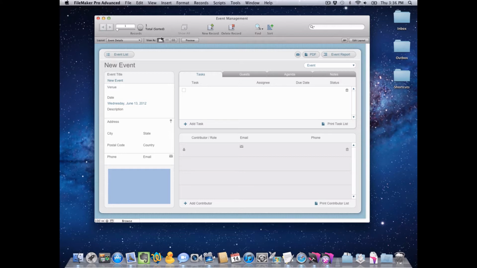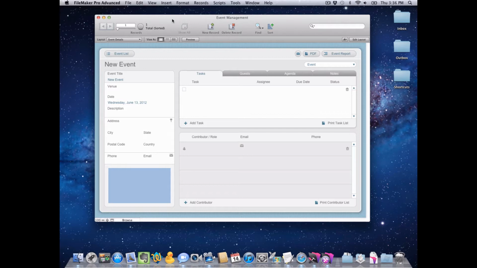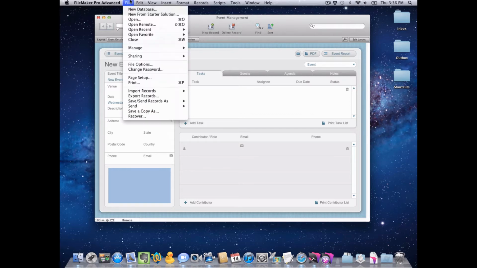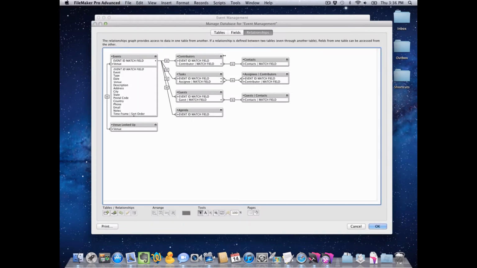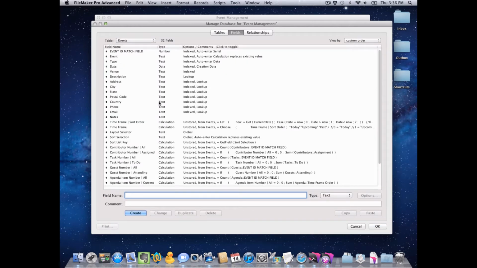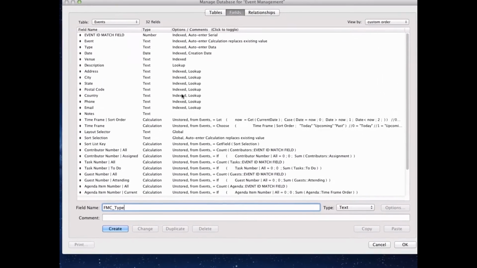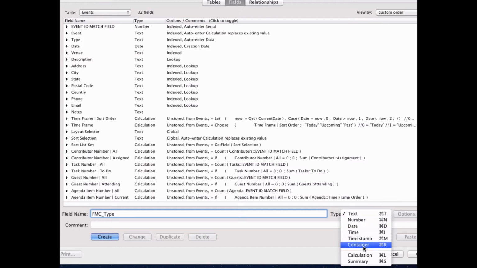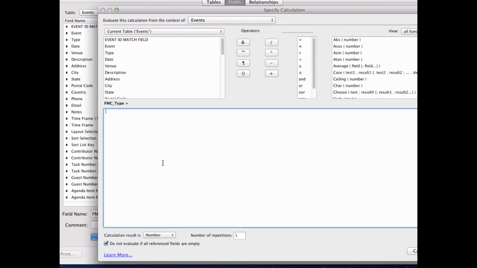Now that we have our file references, we want to add a field to the table that we want to integrate FM Chat into. So let's go up to File, Manage, and to Database. And let's navigate to the table that we want to add our field to, which in this case is the events table, so we can double click on that. And this field is called FMC_type, and it is a calculation field. So let's say create to create that calculation field.